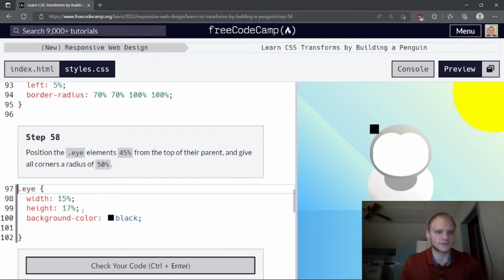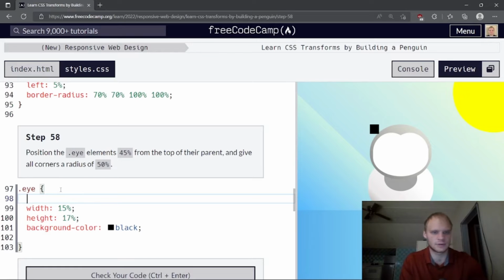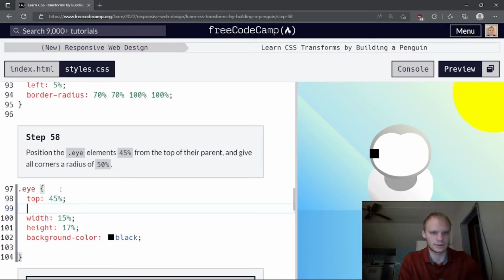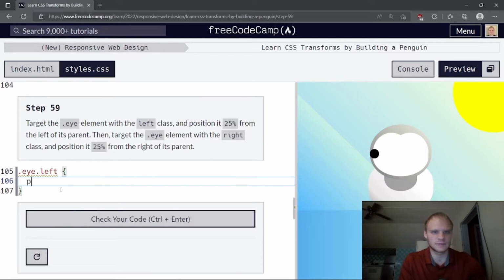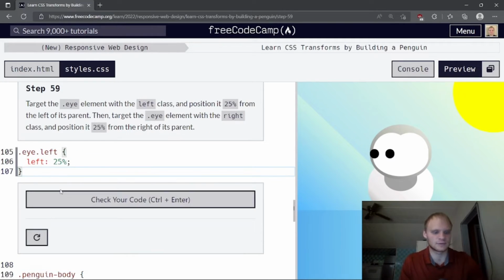Position the eye element 45% from the top. All right, so we need top 45%. We need left. Wait, no. Just corner radius. Okay, so border radius, all corners. So just make it a circle. All right. Target the eye element with the left class. All right, so eye dot left. Position it 25% from the left. Okay, so left 25%. And then also do the same thing with the right one.